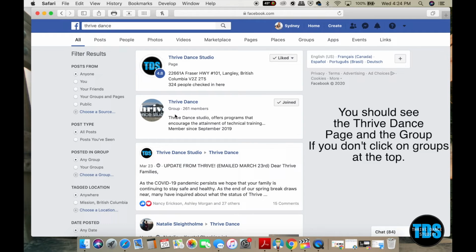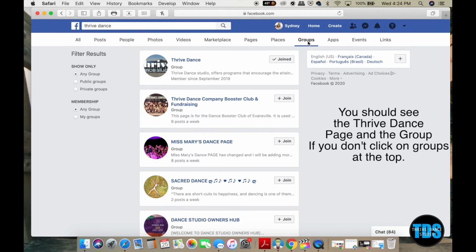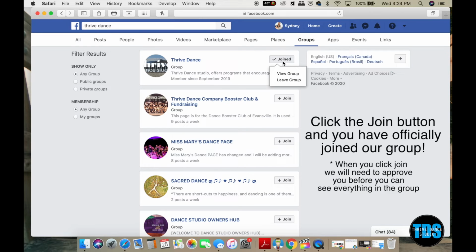If this is not showing up for you, feel free to look at this top bar up here and click on the groups. This is going to sort your search by the category, so only groups will show up, and you should definitely see the Thrive Dance group. I've already joined the group, but this button here would say join, just like this one down here. And you're just going to click that and you will have joined the group.